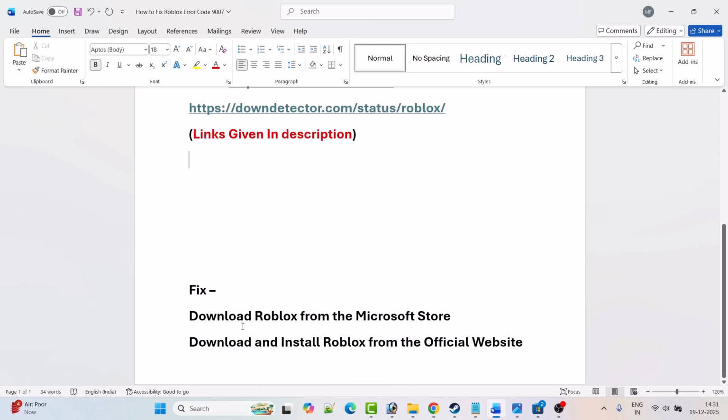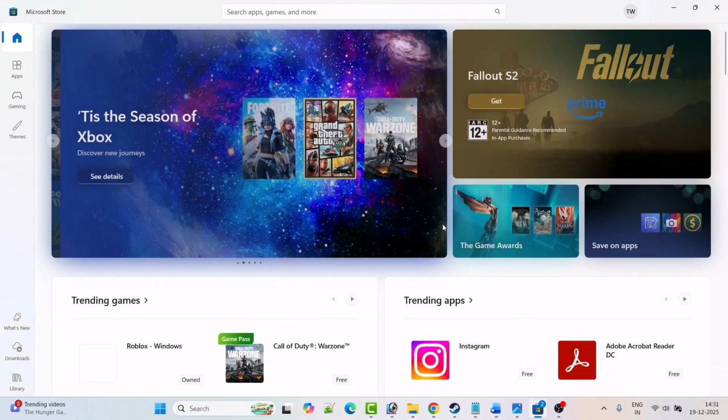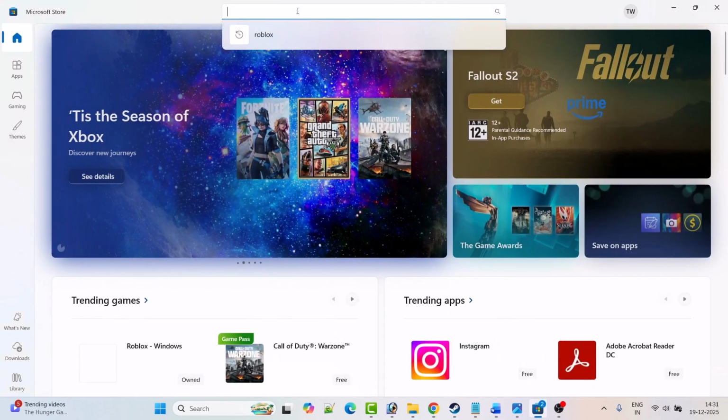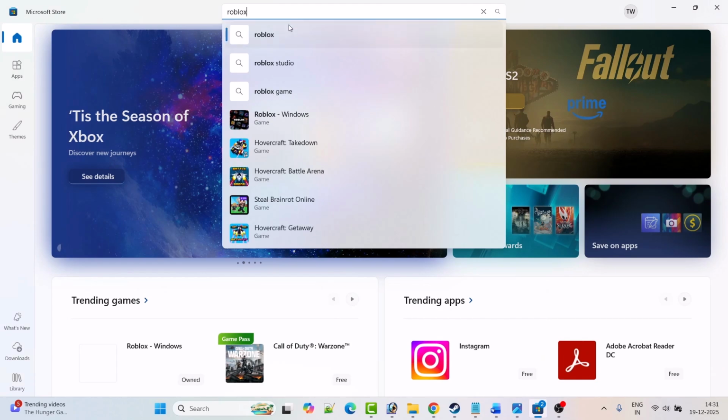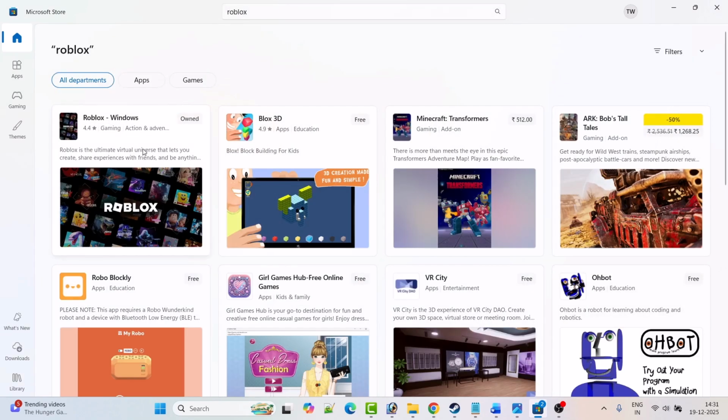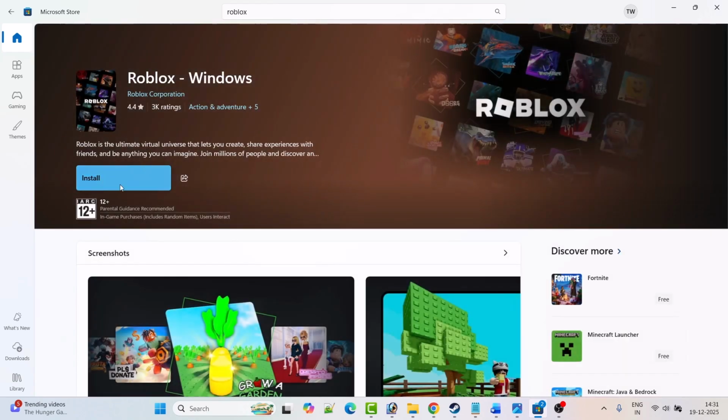The only fix is to download Roblox from the Microsoft Store. So open the Microsoft Store app on your PC. Then search for Roblox, and then click on Roblox. And then click on the install button. This will install Roblox on your PC, and it will be the Microsoft Store version. Then you can launch Roblox and check if your problem is fixed or not.